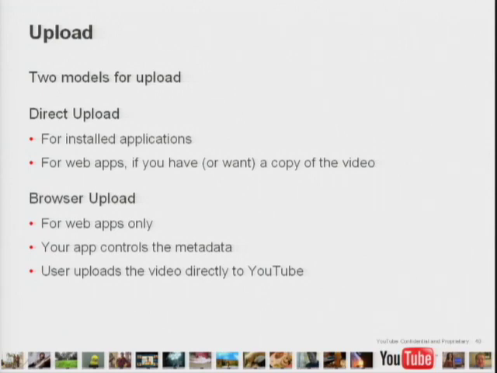So if you have an application such as Spore, where there isn't a web browser running, we have what we call direct upload. So the application has the video already, it's going to upload it straight to our APIs. This also can be used for web applications if either you want to have your own copy of the video, or perhaps you have a web application that is generating the video itself. Something like Animoto, which generates a video slideshow. They generate the video on their server, and so they'll send it directly to us.